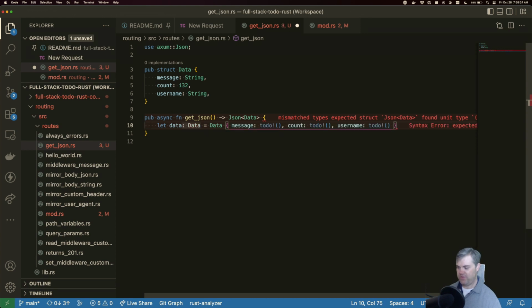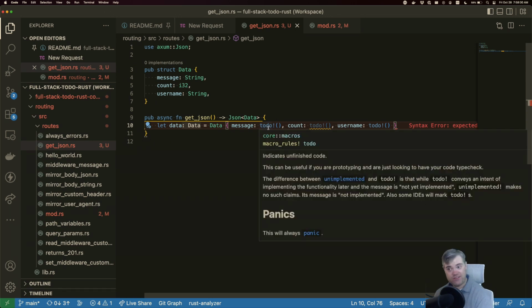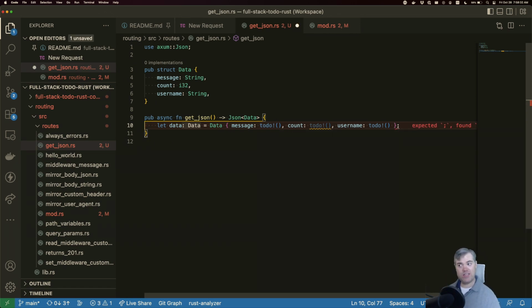I'm going to fill the struct fields. Okay, and then now we have all these todo macros. If you haven't seen this before, the todo macro is pretty nice. It's basically telling the compiler, hey, I'm going to handle this later, so don't worry about it right now. Don't cause an error from me not having it. It will cause a major crash if you try to run it with this in there.